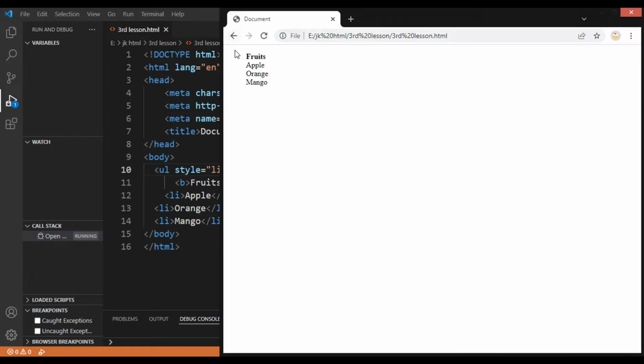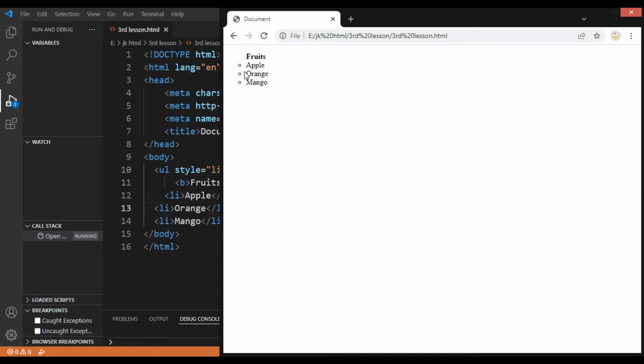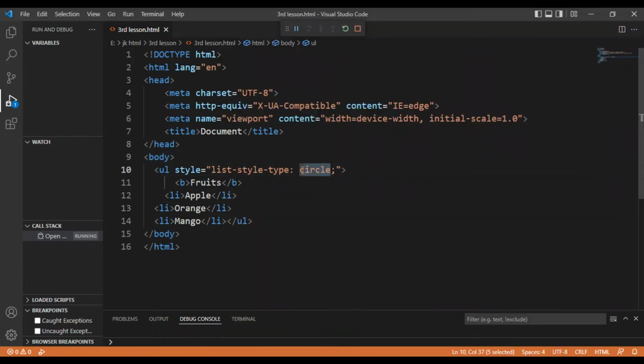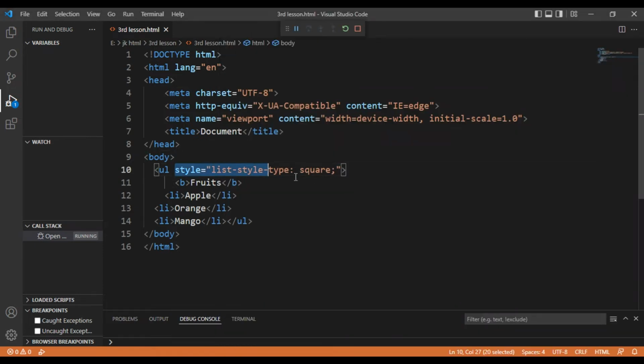If you make it none and run it, there is nothing. No circles, no bullets. And the second one is circle, which we use most of the time. You can see this one. And square, this one. These are the types that we use. The simple one is UL with the dark circle.